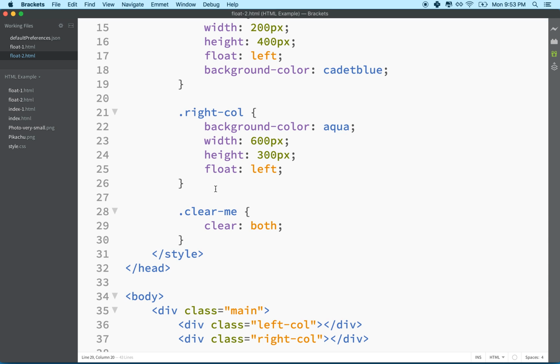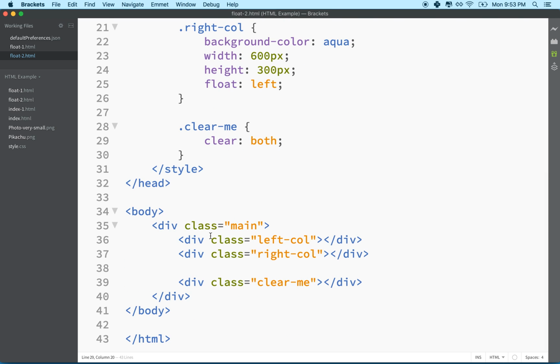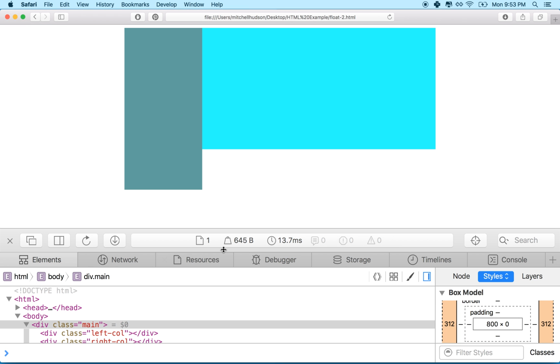Okay? So I'm saying, hey, if there are any floats that appear before or above this one, then this guy has to clear them or go underneath them. And then since this has to go beneath them and it's not floated, the main div will see this because he's not floated, and it'll have to wrap around this guy. So we'll save that and then we'll test it.